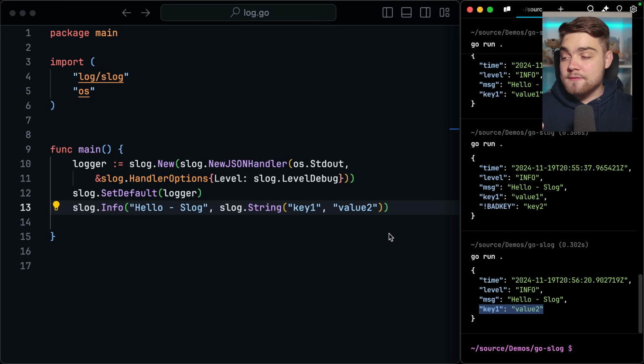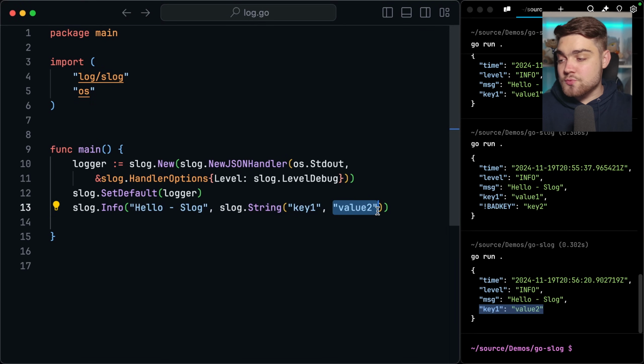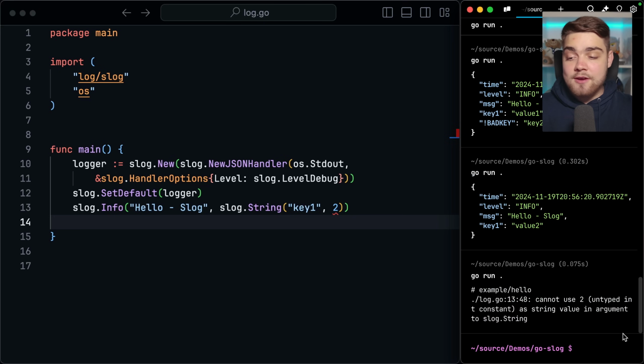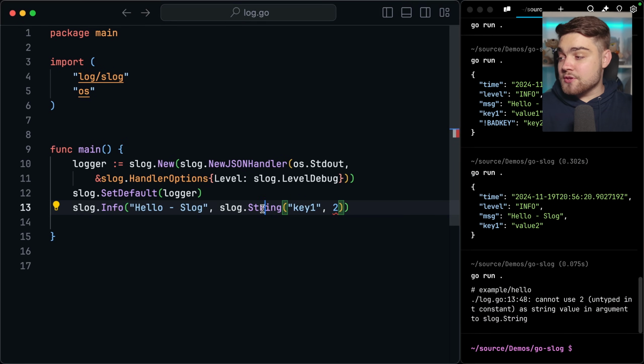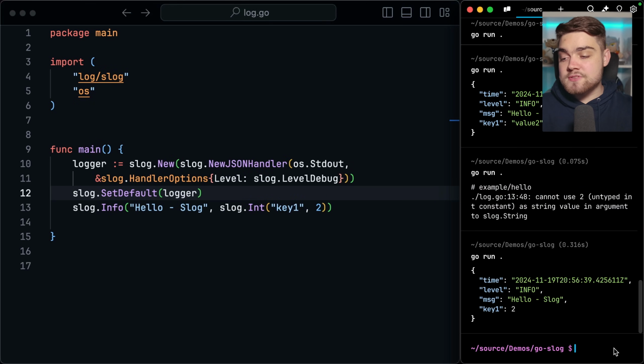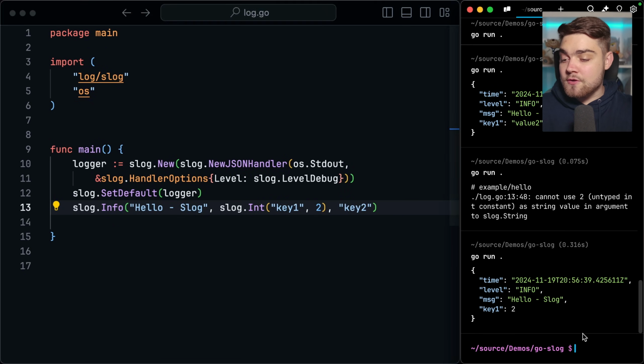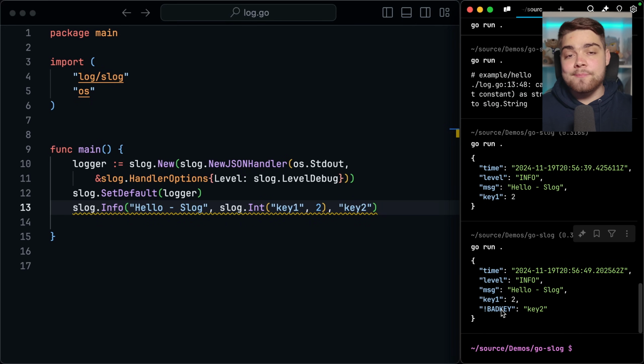Here we've got that key1 value2, but now if I try to change this to an integer, for example, and save this and run it, we should see that we get an error, and that's telling us that we can't use 2 as it's not a string value. We could instead go ahead and change this to slog.Int, and then when we use that, that should fix that error, and it's showing up as a number instead. This doesn't stop you from being able to add in loosely typed values though, so I could still make the error of putting in key2 here, and then it's showing up as bad key.